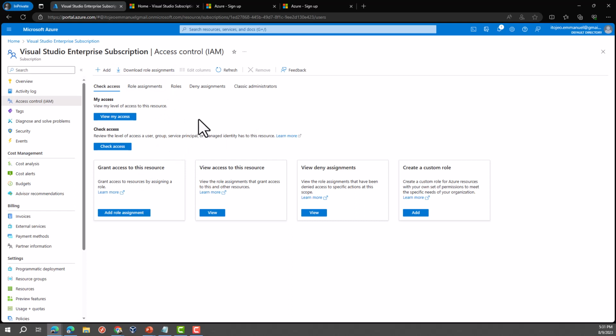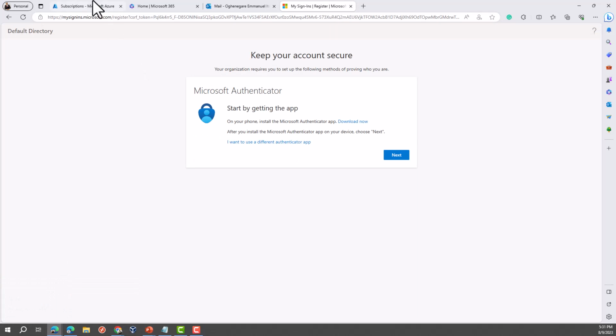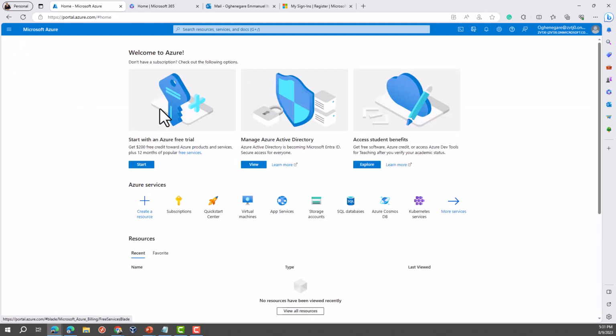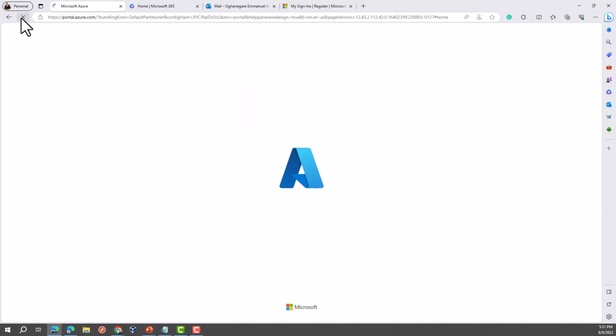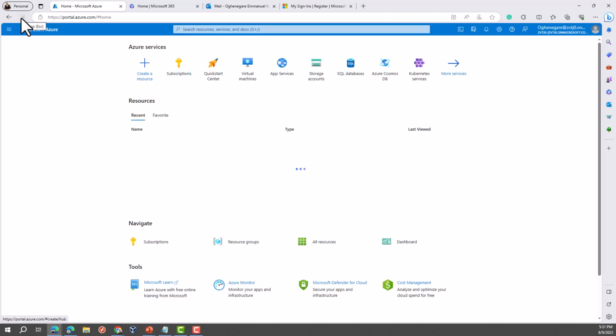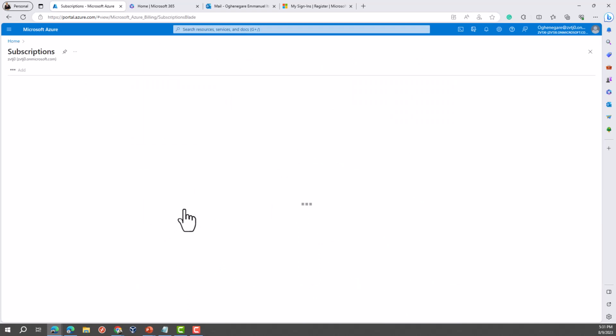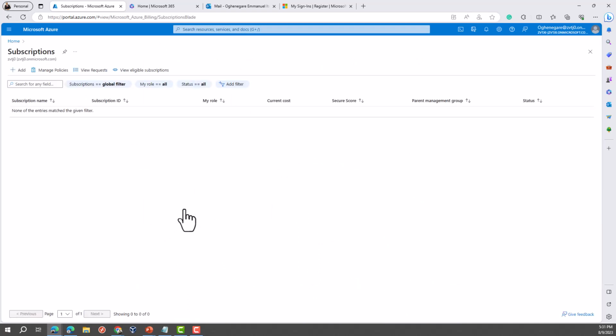So I need to go to the destination directory now. So I'm back to the destination directory here, and in the destination directory I'll go back home. I just want to be sure. If I refresh this page and click on the subscription here, I will still see that the subscription is not yet here, even though the user has been assigned the owner of the subscription. Yes, it's not there because we are still in this directory. The subscription has not been moved to the destination directory. The subscription is still in the source directory.